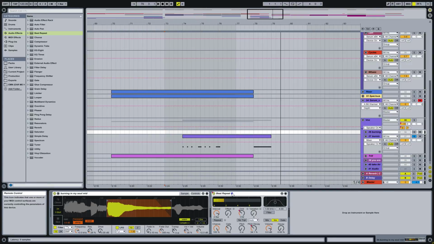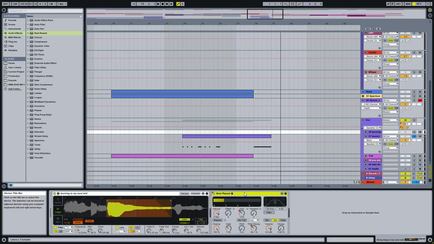So what the beat repeat does is it's taking whatever input it's given and it's just going to repeat it for a bunch of different settings that you have. So as Ableton says, interval, that's just determining when it captures new material to repeat. So that's pretty straightforward. It just depends on your source material, and you can mess with that to see what difference it makes.